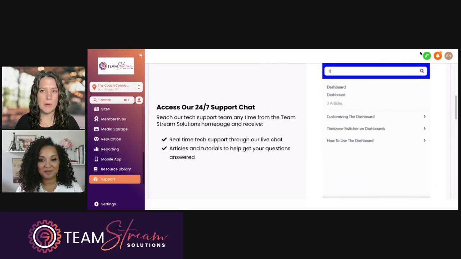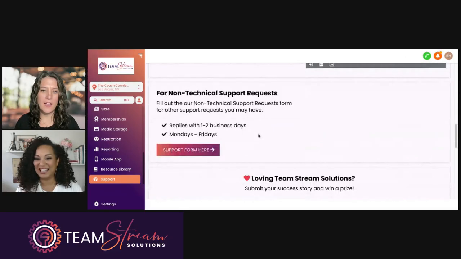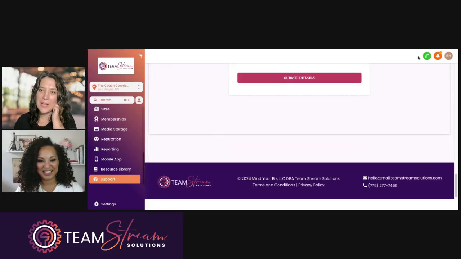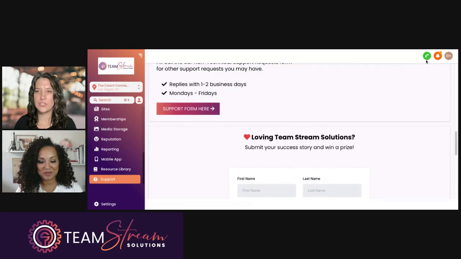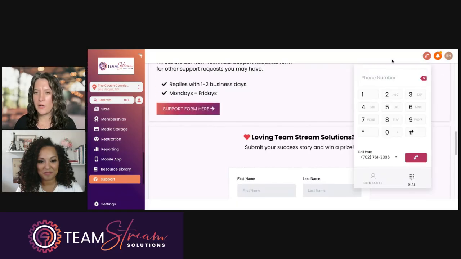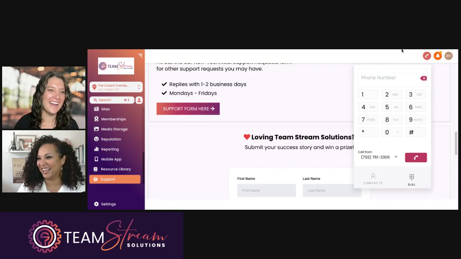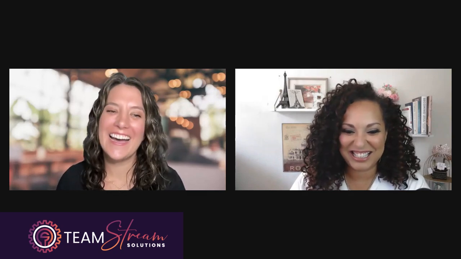And usually there's a black button up here at the top that you can click. I'm not sure why mine doesn't have it, but usually there's a little black message icon that you would click, and it would take you right to your chat support. Mine has it on there. I'll share my screen and show.